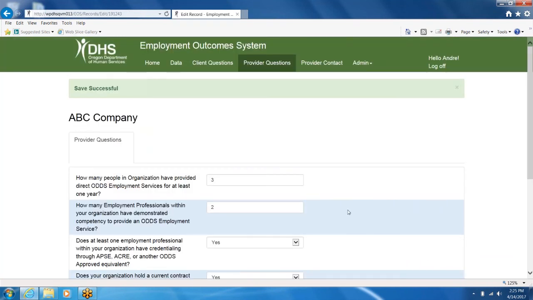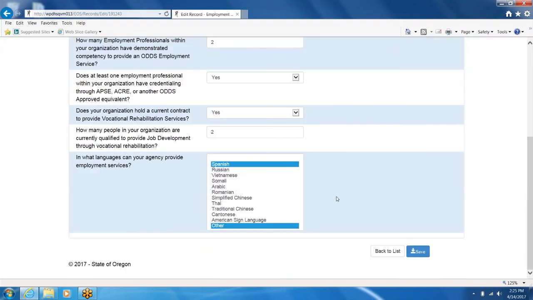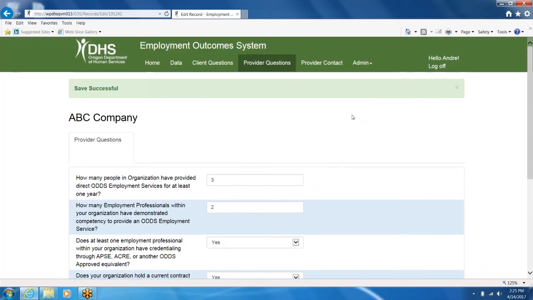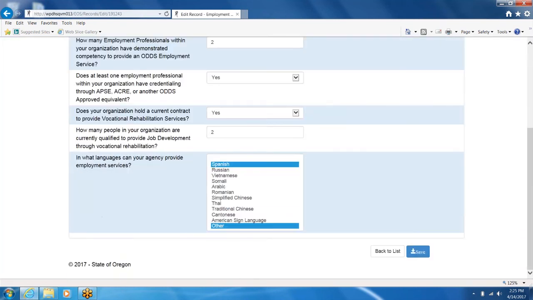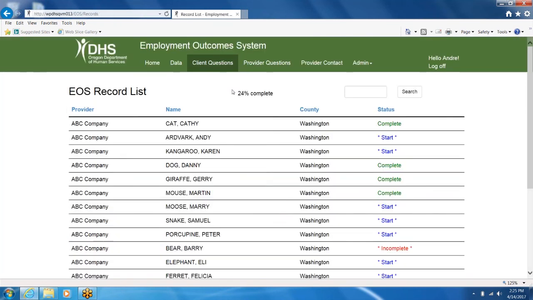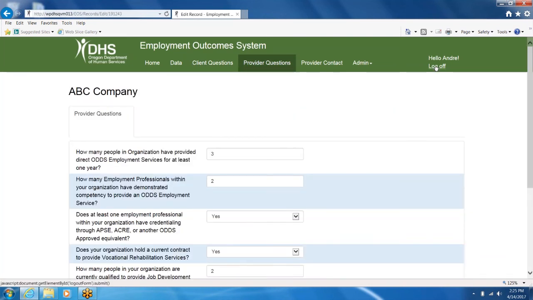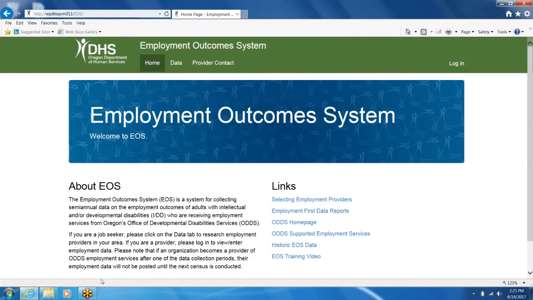And now the save is complete for that, and we are finished with entering employment outcome system data for today. So the 2 tabs there, and then just log off and you're done.